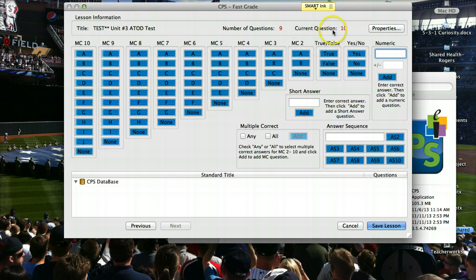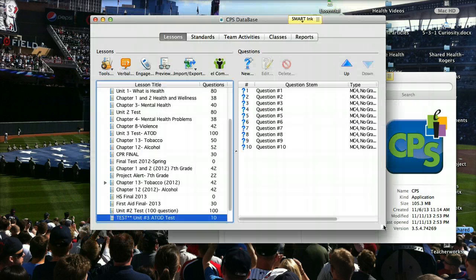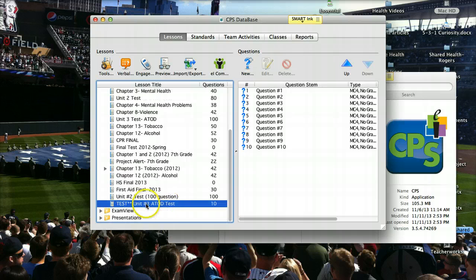And it says current question on number 10. We'll just pretend that my test is only 10 questions long and the final answer is A. So I click that. Now I have 10 questions entered with all my grades. So now all I'm going to do is hit Save Lesson. All right, and there it is. It shows up under My Tests.